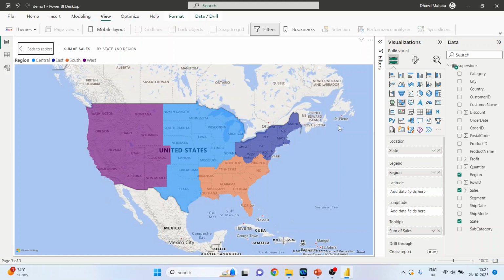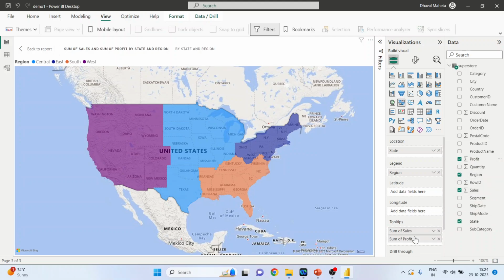Now you hover a mouse on any state. So it will give you the information of the state, the region, as well as the sum of sales. We can go on adding more information on the tooltip. Let's say we want the information of the profit also. So now you hover a mouse on any state and region, it will give you the information of sales as well as the profit.